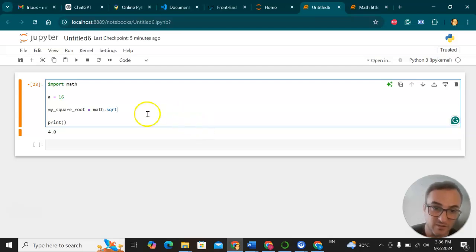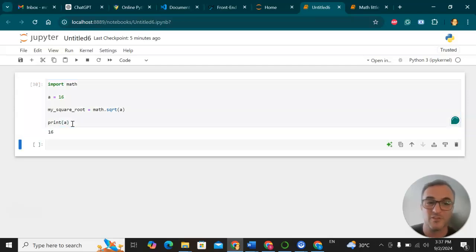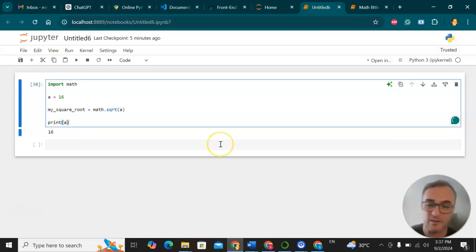You see it's in a different color because it's built in and imported from the math library. Now I will open parentheses and I will give it a. Now this variable will take this function, and this function will execute on the variable a, which is 16, and square root it. Now if I want to print it out, what do I print? If I print a, what do you think I'll get? Obviously 16, right? So what I have to print is my square root. And now we get 4.